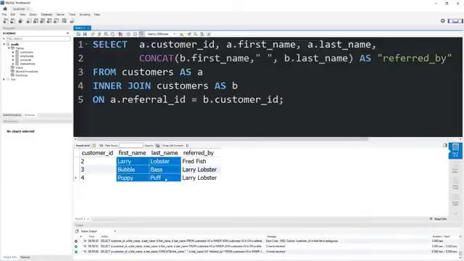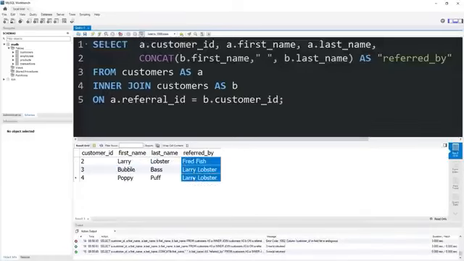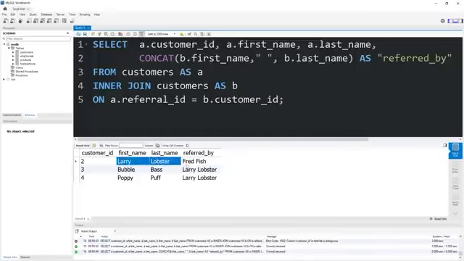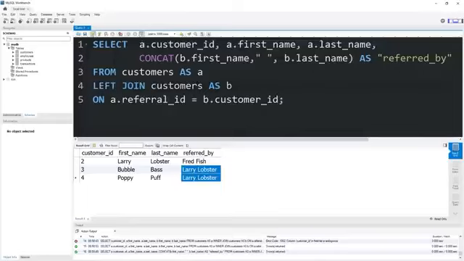We have all of our customers who were referred by another customer. Larry Lobster was referred by Fred Fish. Bubble Bass and Poppy Puff were both referred by Larry Lobster. You could use a different type of join besides an inner join. We could use a left join.